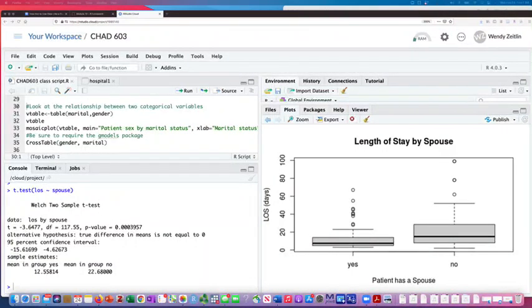Hey everybody. In our last lesson, we were comparing means between two groups. For instance, where we left off, we were looking at the length of stay of patients in the hospital between those that had a spouse and those that did not. But what you probably noticed was that t-tests really can only occur when your categorical variable has only two groups. And so it's very limiting.